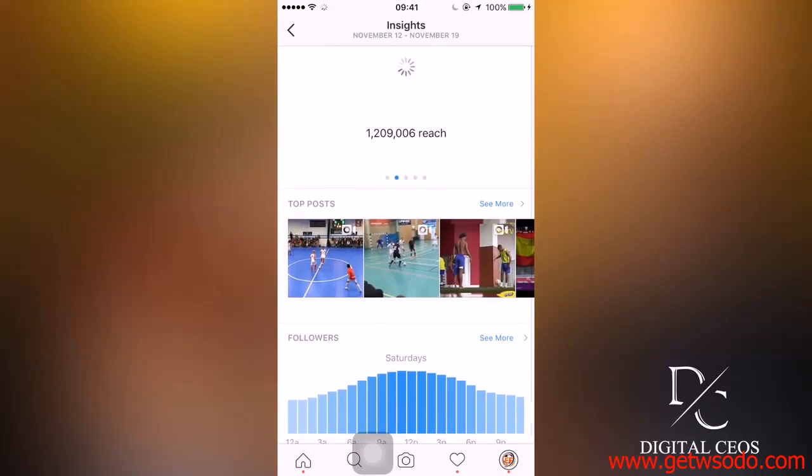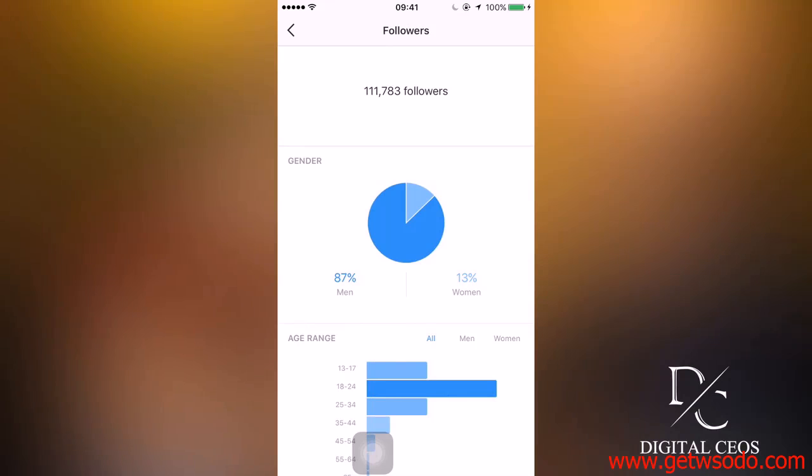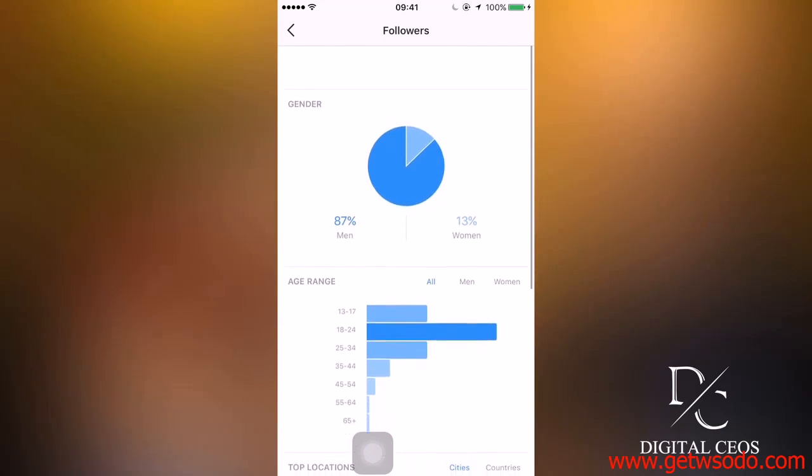All right, going back to our Insights tab here. Followers. Down below here it will tell you what time you're most engaged, what time you're getting the most followers. And if you hit see more, you can actually break it down even further. We know that we have 111,783 followers on this account, that it is 87% men, 13% women.